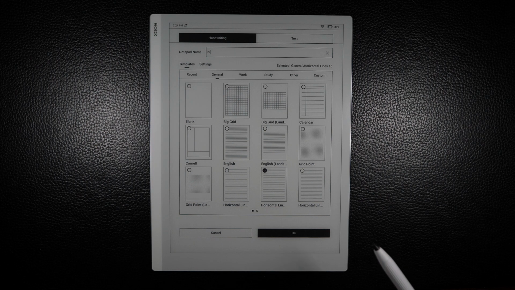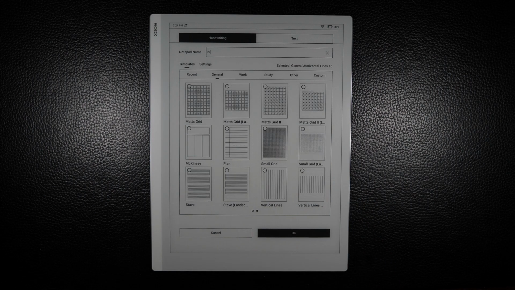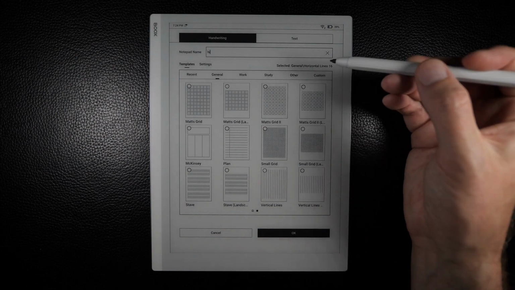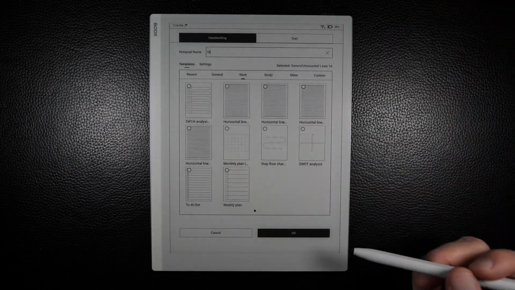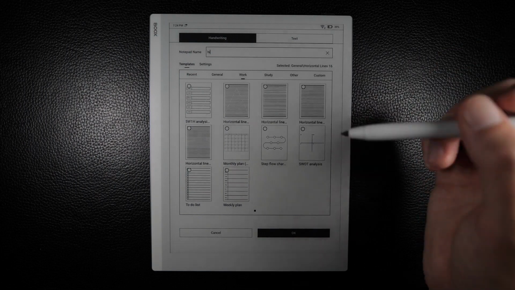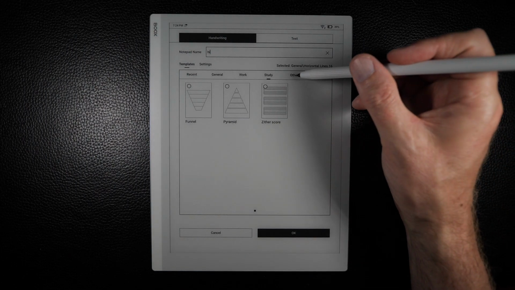Then you have the option of setting your templates, and there are a number of templates. So this is the general templates. This is page 1. This is page 2. We can go to work. Those are the selections there. Study. And finally, other.